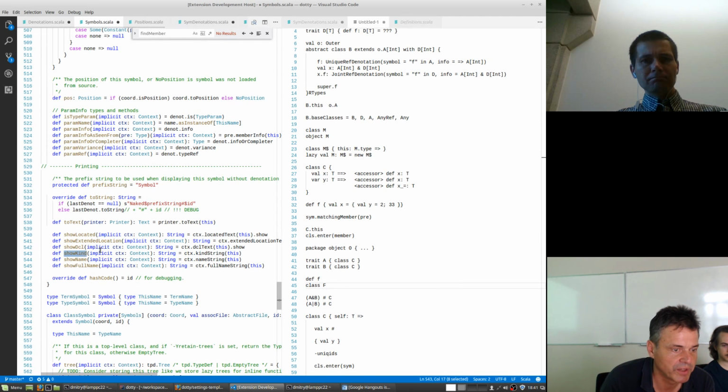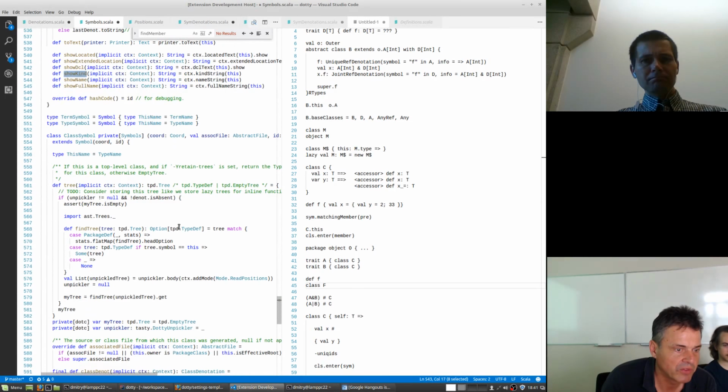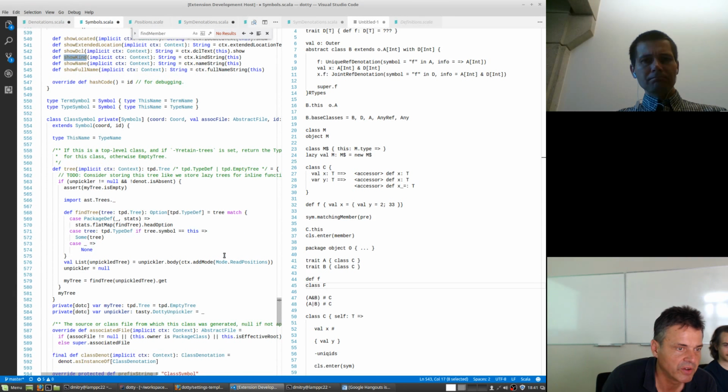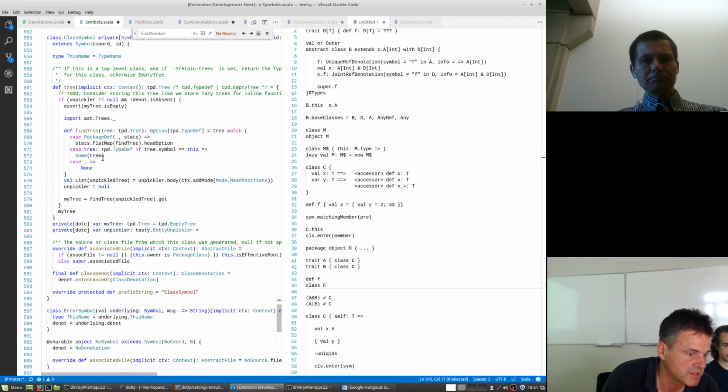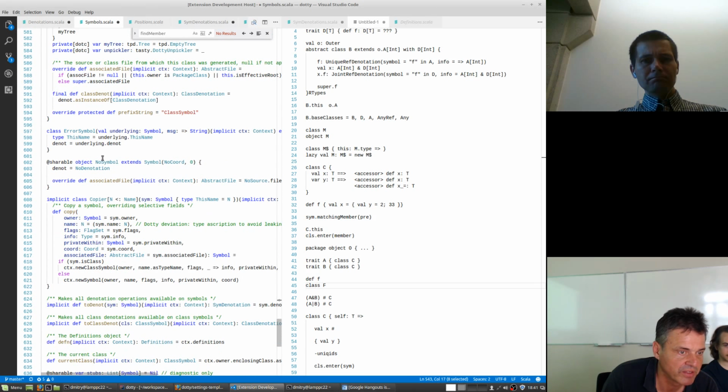Show kind shows you whether it's a def or a class or a type or whatnot, and so on. Okay, so then the other one is for class symbols. We have one more thing: if retain trees is set, then it gives you the tree that defines the class, so either from tasty or from source again. We could actually add this to other symbols as well. I'm not sure whether we should. It's a potential space leak, that's why we haven't done that.